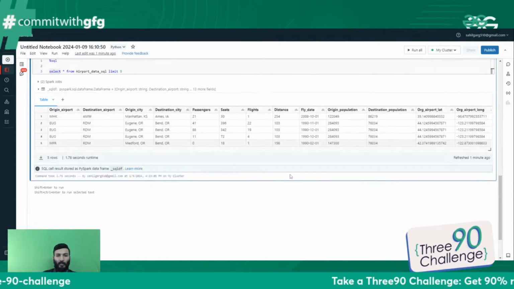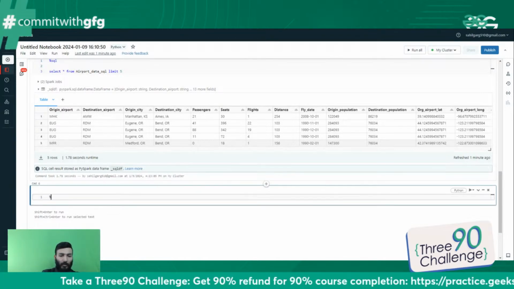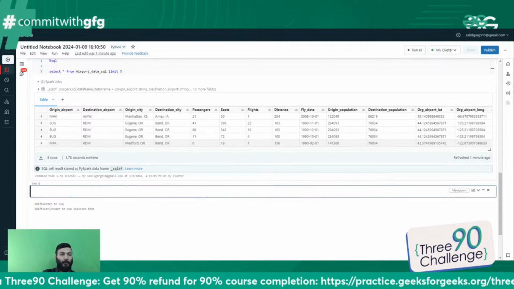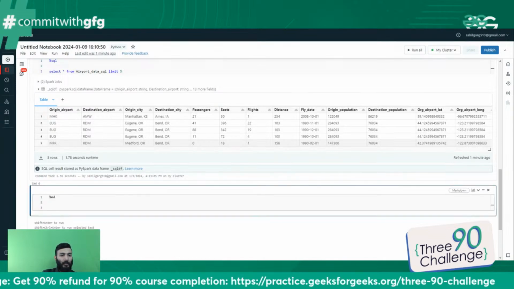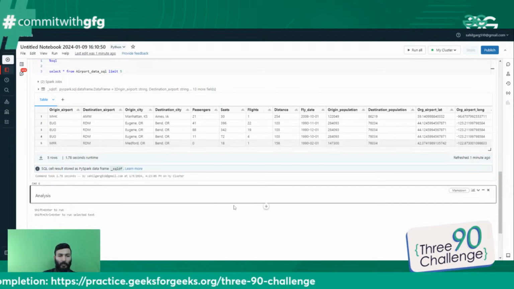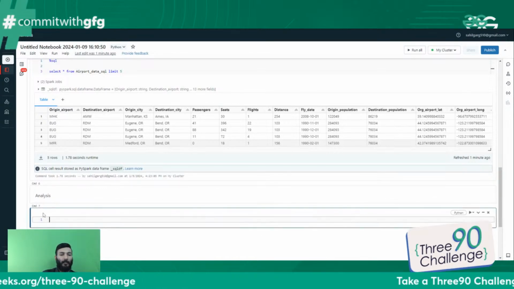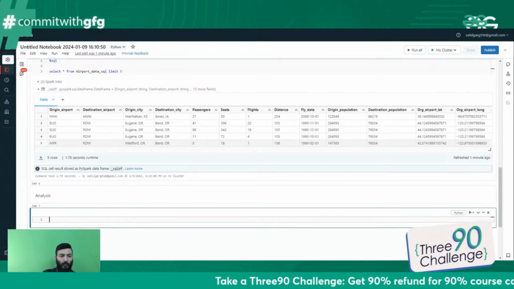Okay, now let's try to further analyze it, and let's go with the question. Now if you want to put a markdown, you can give it %md. Here I can simply write "analysis process". You can see analysis. Now let's start with which cities have... because we're going to use SQL, so let's go with the SQL part.